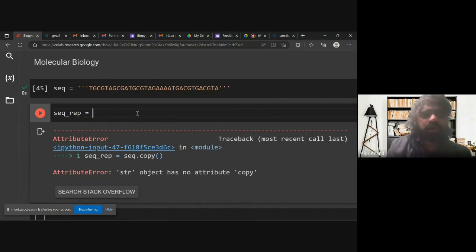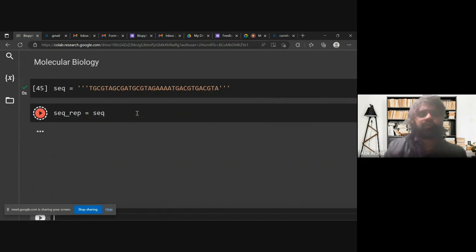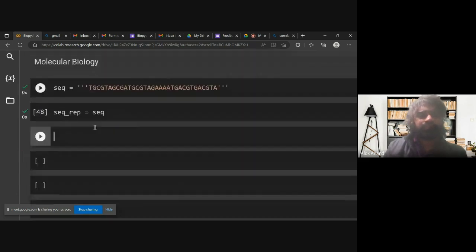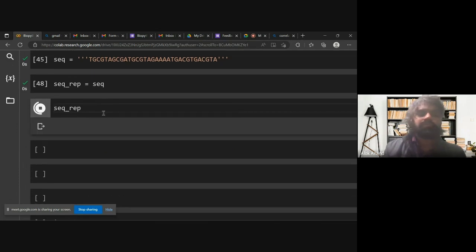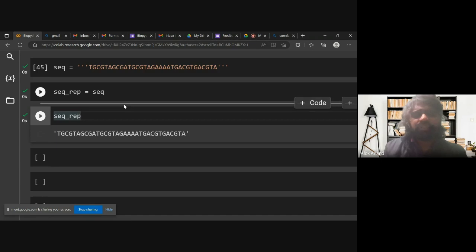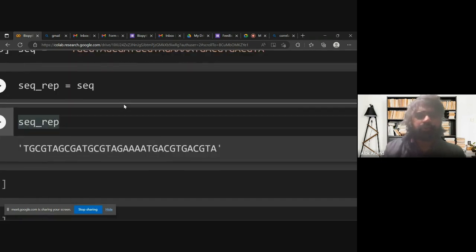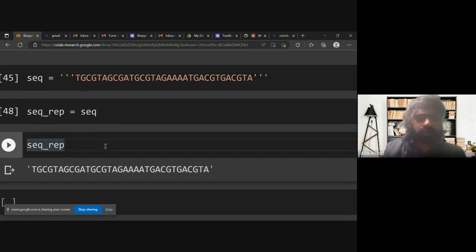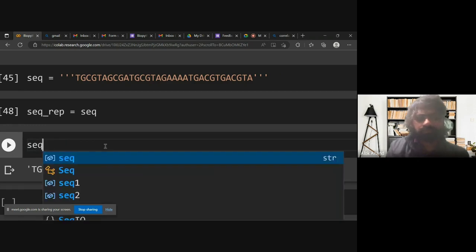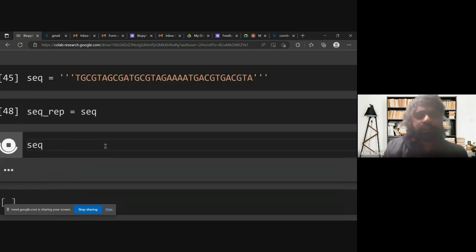So if I have to generate a new copy, what can I do? seq_rep equal to seq. So now we have two sequences. Simple. So this will be the same. So seq_rep. Let me check. Yeah. So is this much clear to you guys? Because in the replication, there is no change going to happen. Am I right or not? Yes, sir. Good. And the sequence is still the same.